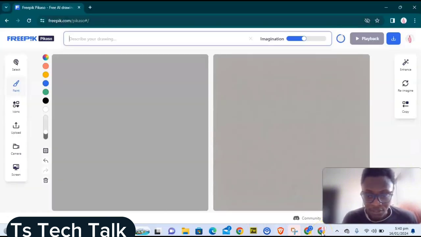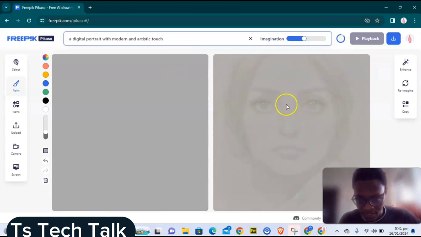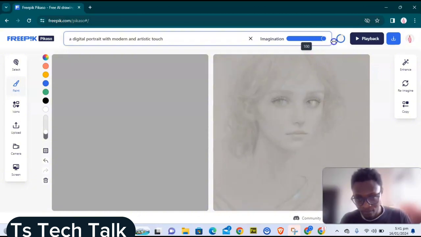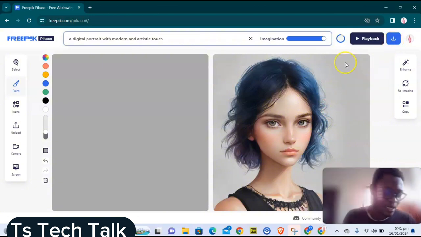So I'm going to go right to this area to generate an image. Now to generate the image, let's see what this gives us. A digital portrait with a modern artistic touch. So this is it right there. But then it's not clear enough, so you can just increase the strength of the creativity, and it's going to magnify that. Now this is the design, not bad, and now it's clear. So this is actually what it gave us. This is a digital portrait with a modern artistic touch.